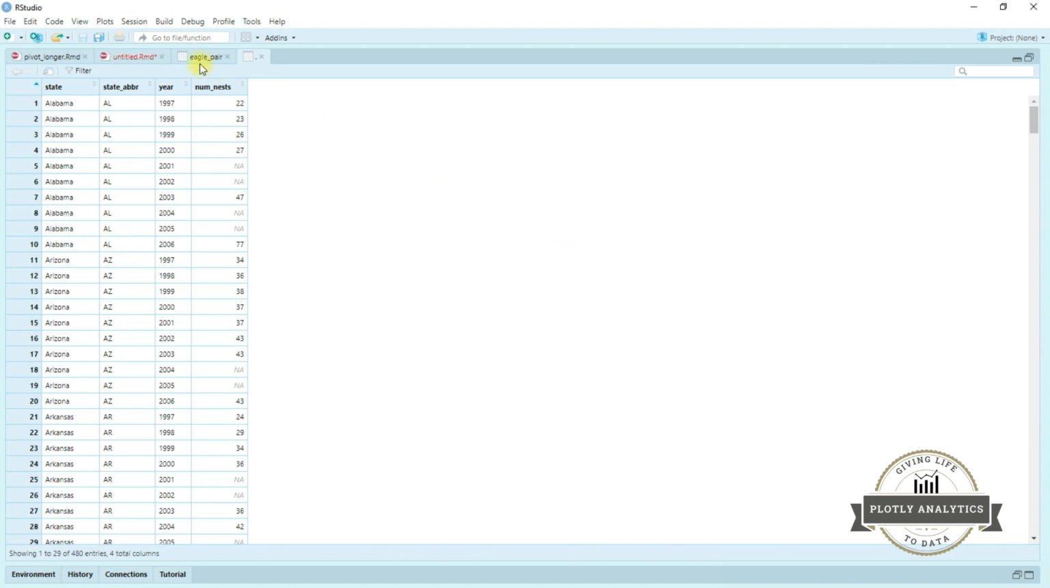Now let me come back to the tidy version of the eagle pairs data. So this is the tidy version of that data. Now you will observe that there are many missing values. So all the observations with the missing values can be dropped by setting values drop NA argument to true.